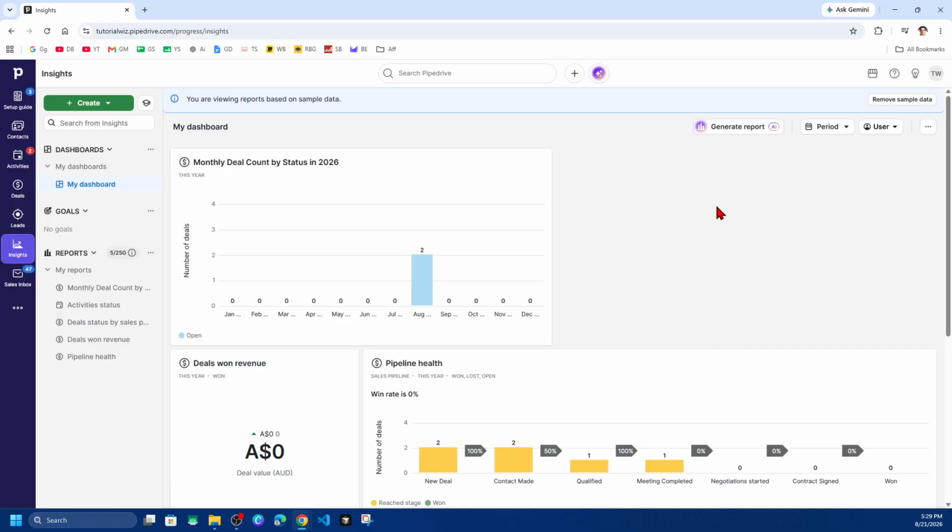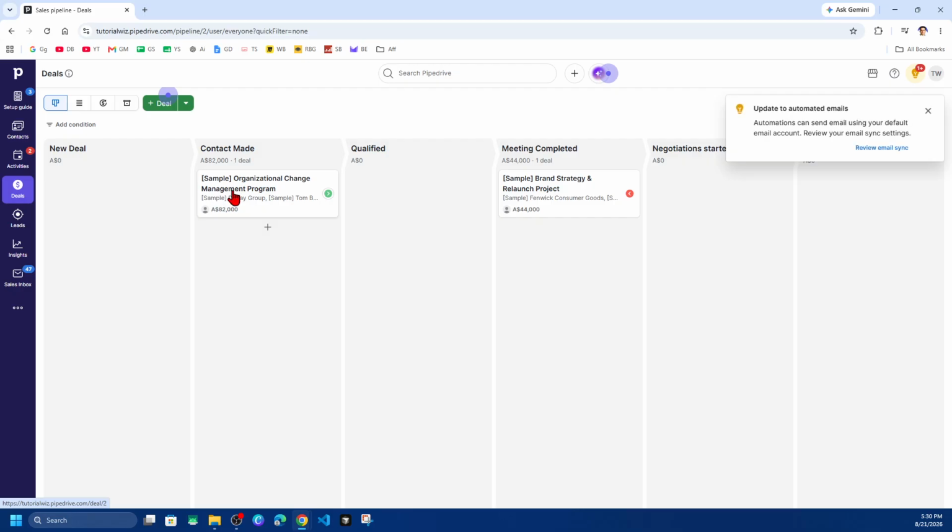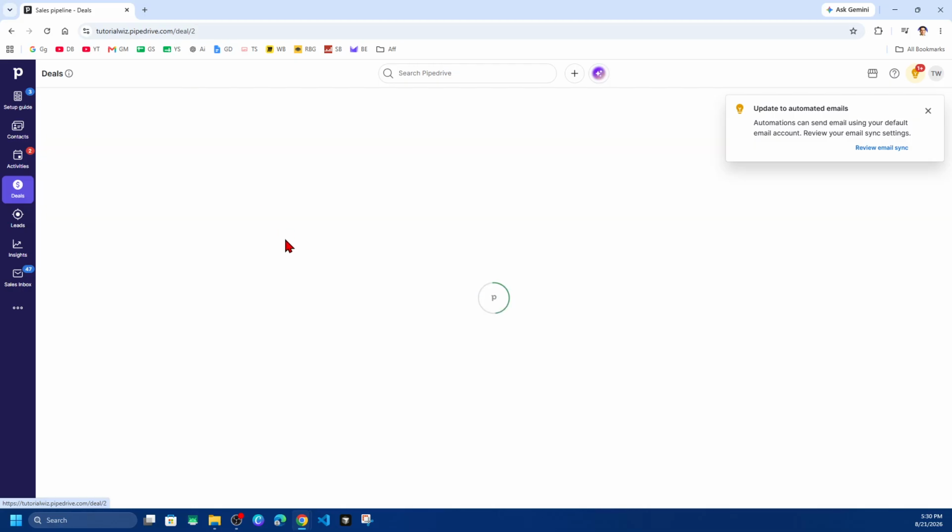Okay, so the best way to do this is to come on over to pipedrive.com and sign into your account. Then from there, we want to go ahead and find the deal you need to follow up with. So come over to the left-hand side, click onto deals, and now click onto the deal that needs a follow-up. For example, I'm going to go ahead and choose this one here.